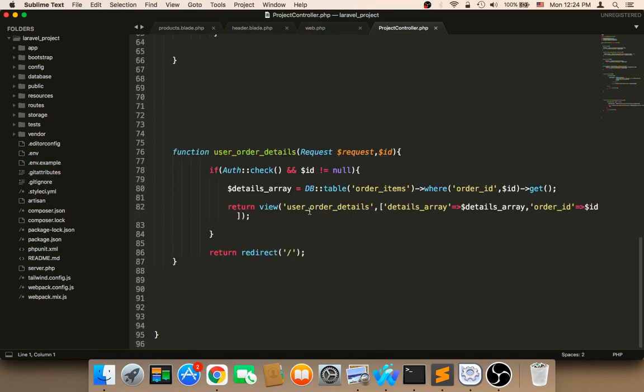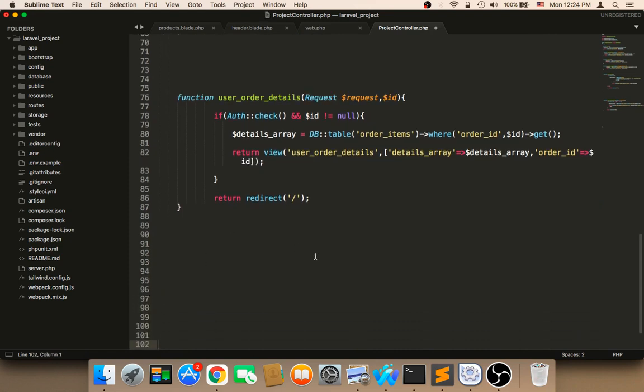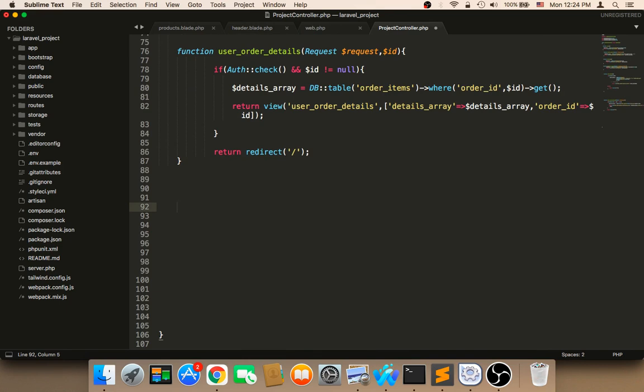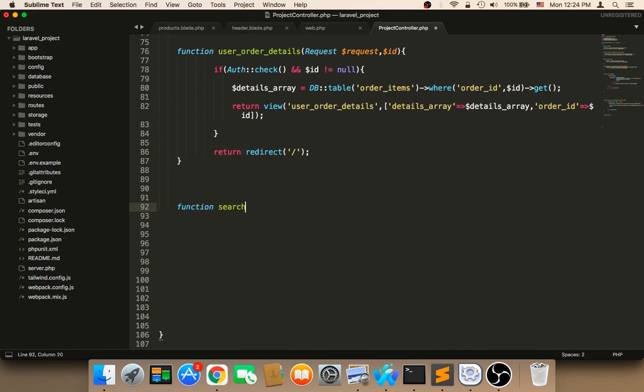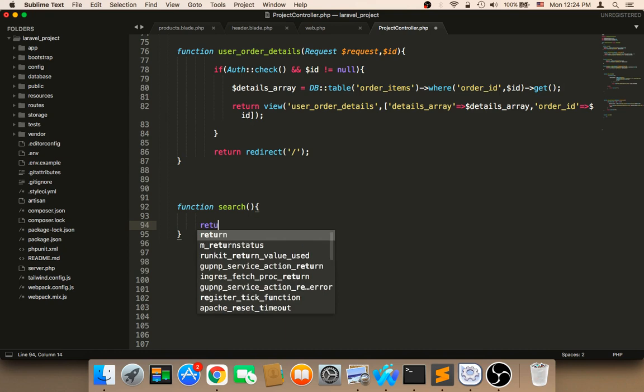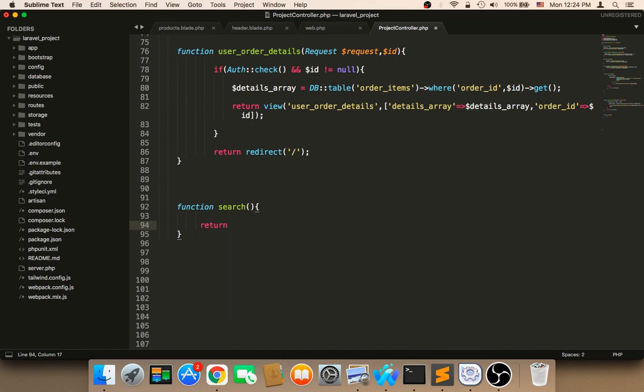Now in the project controller, we need to open the project controller and create this function. So in the project controller, I'm going to create a new function here. Let me give myself some space. I'm going to say here function search, and then I'm going to first say return, and then we need to return the view called search. I'm going to say view, and then let's say here search.